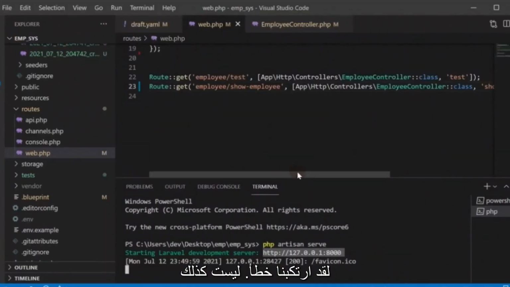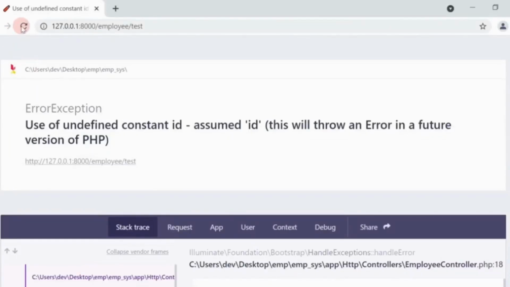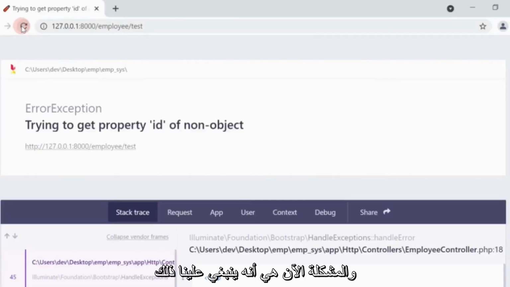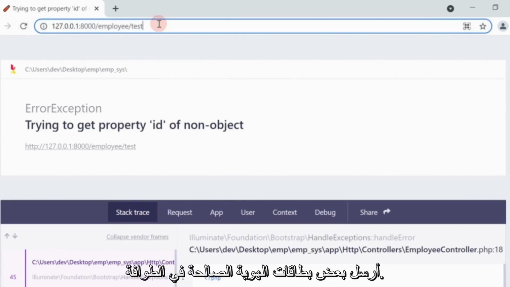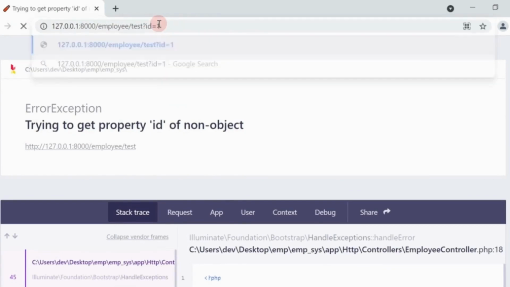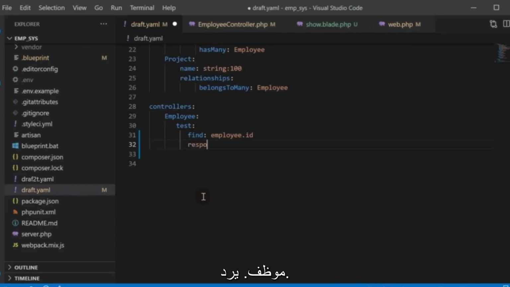We have made a mistake. It's not dot, it should be an arrow. Let's save and test. And now the problem is that we should send some valid ID in the route. Now the ID is captured and resent to the other action which showed us the employee.